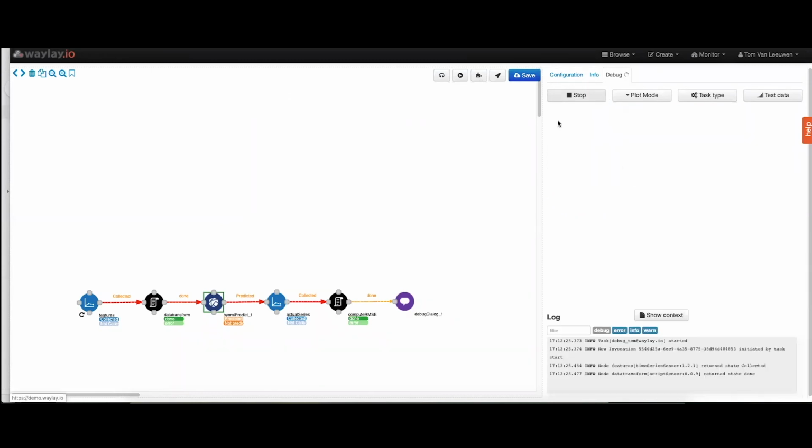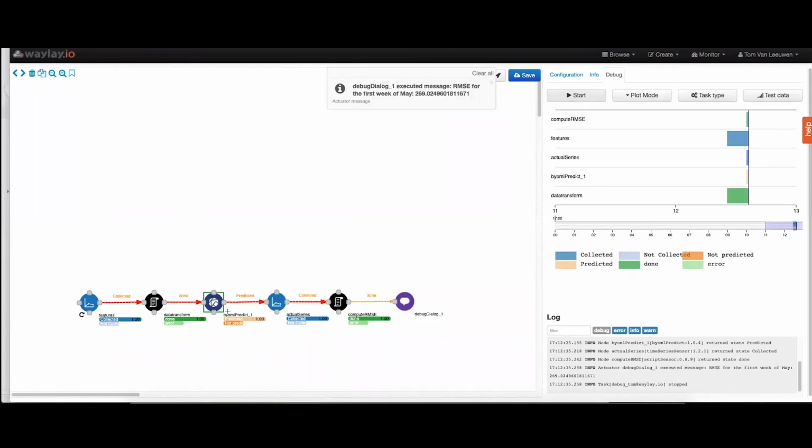If we run this, basically what's happening is that we fetch the data out of the time series database. We are transforming it, and then we are feeding that data to our BYOML predict here, which is executing the TensorFlow algorithm that is processing that data. And you saw that it took a couple of seconds before it outputs its predictions. Then the rest of your flow automatically is executed as soon as the predictions are ready. And you saw the root mean square error appearing there in the debug dialog.